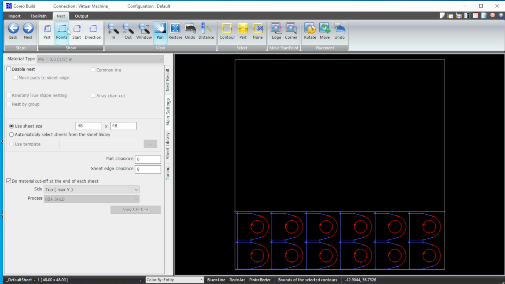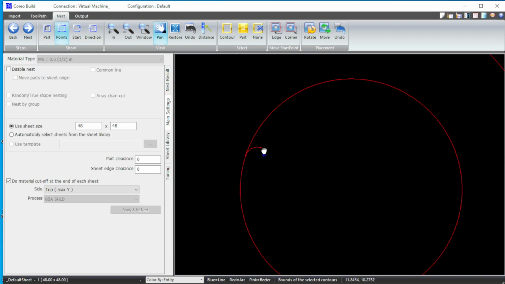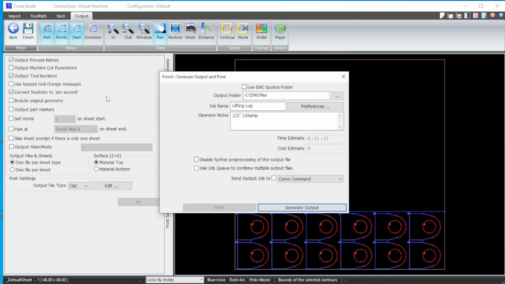Have the ability to look at the points, the start points, if you want. You can zoom in. You can see that we've got a center pierce on the circles here, and we're an outside pierce there. If that looks good for me, I can hit finish, lifted lug, half inch, but we were running an 85. Looks like this is going to take roughly 11 minutes and 17 seconds to cut.